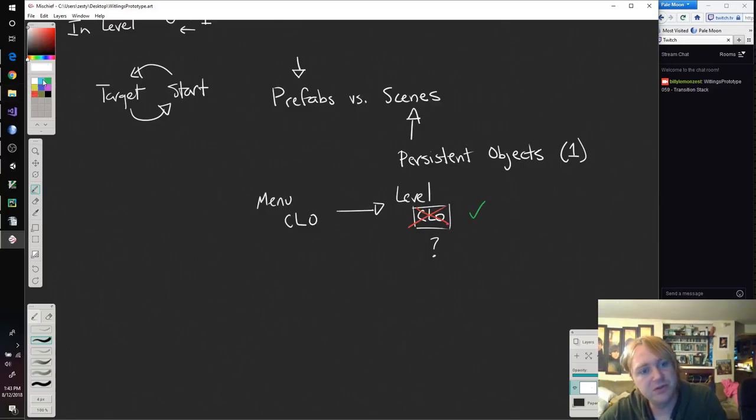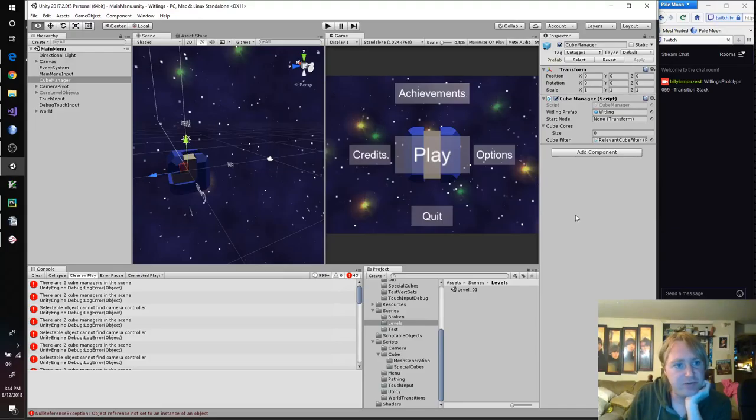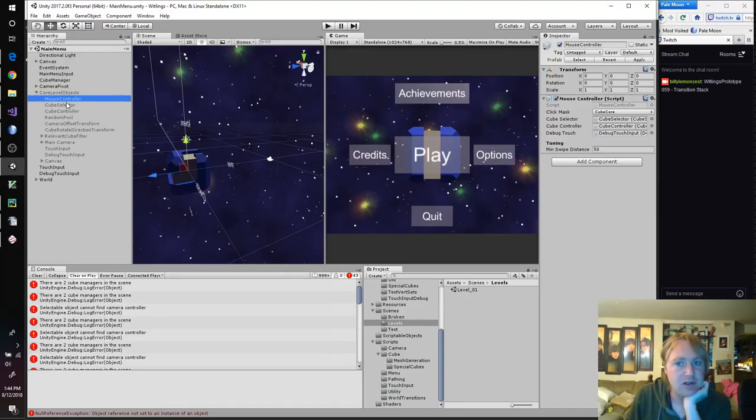And then maybe what we can do is we're going to need some kind of function like begin level. And this is going to basically equal our awake. So instead of Unity calling the awake function whenever this gets created, we're going to send a message that begin level happens, and then the core level objects is going to find all the new cubes and so on. It's a pretty big change, I believe. Got our mouse controller, cube selector. We don't really need the filter anymore.